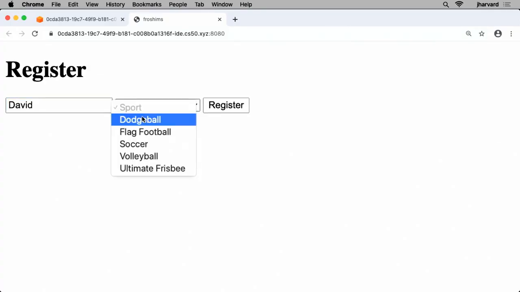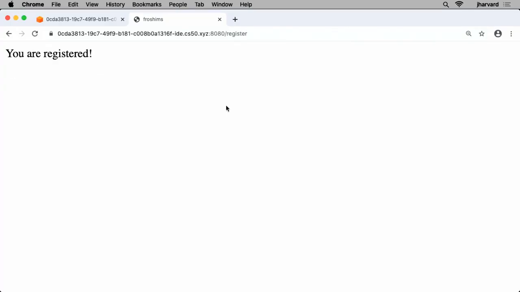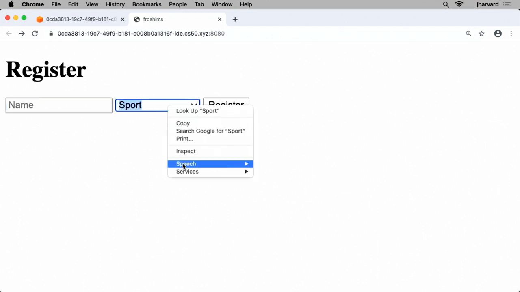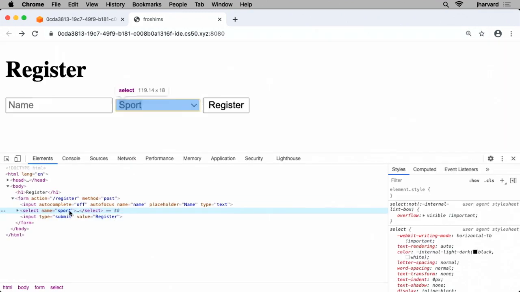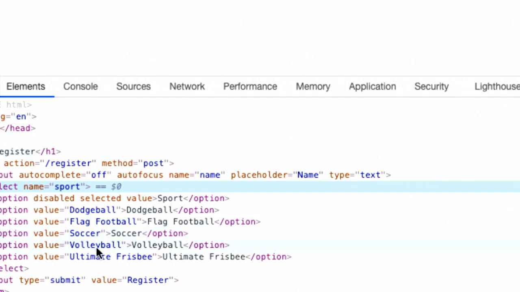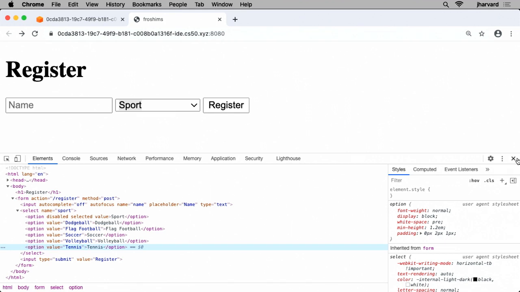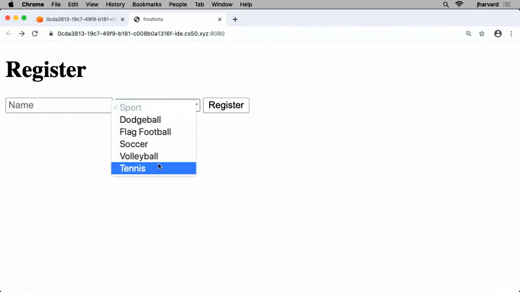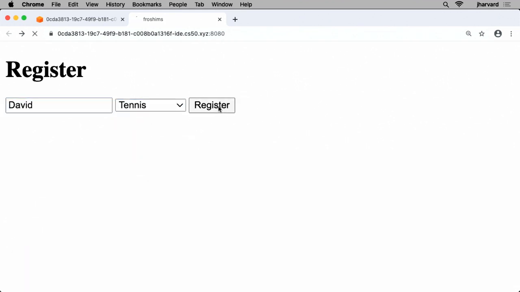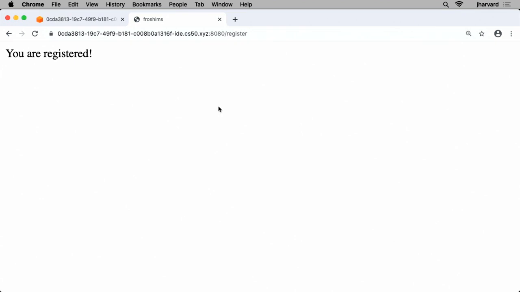So case in point now, if I go ahead and David dodgeball register, that works. But if I do this little hack again, where I go into my HTML, I go down here, I change ultimate frisbee, for instance, to tennis, and also change it here to tennis, zoom out, close that, choose tennis, type in my name, David, voila. Wait a minute. Damn it. Why did that work? Oh, wait.